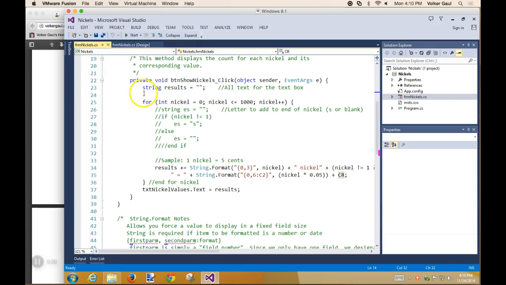Inside of our function for button click, we created a string called results. And then we built that string, and there's a bunch of commented out code here that figures out whether or not we need to attach an S to the end of my statement because I was being anal or professional, depending on the way you want to look at it. I was creating an output that looks very nice. Let me show you what the output looks like, and we'll talk about how I got there.